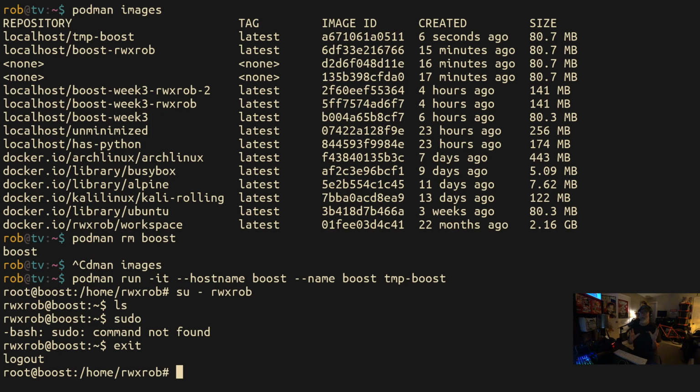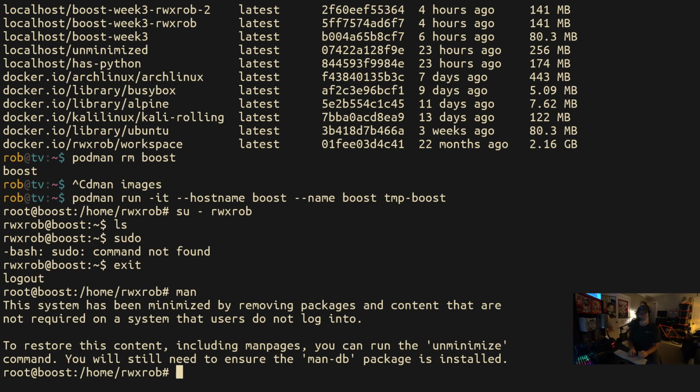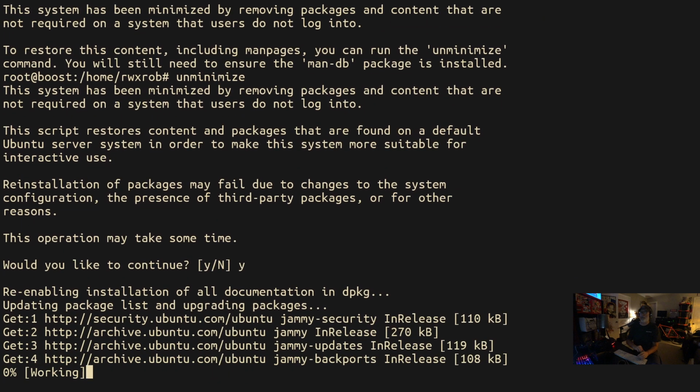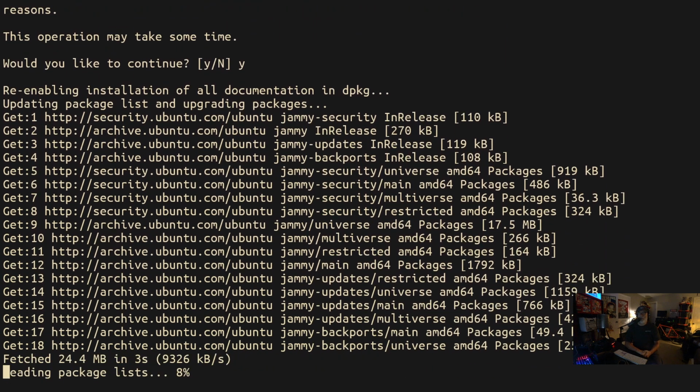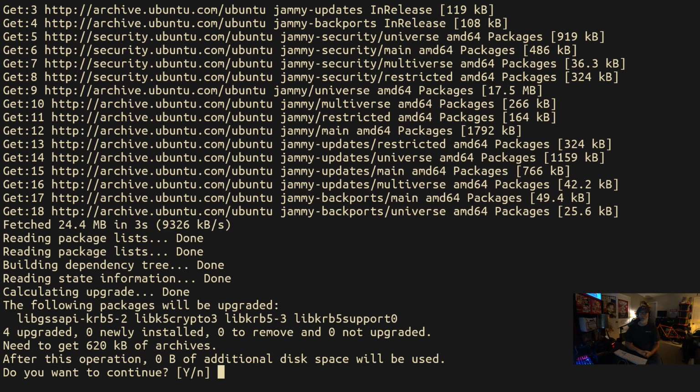But pay attention, because this is how you take a minimal Linux Ubuntu container and make it back into a pseudo distribution of Ubuntu. And I don't know if you saw, but every time we've been doing man, it's been telling us how to do this, right? Now, this is an Ubuntu specific thing, but it's pretty useful. And as long as we're logged in as root, we can actually do what it says, and we can run unminimize. What that is going to do is install a whole bunch of packages that you would not need if you were doing lightweight containers.